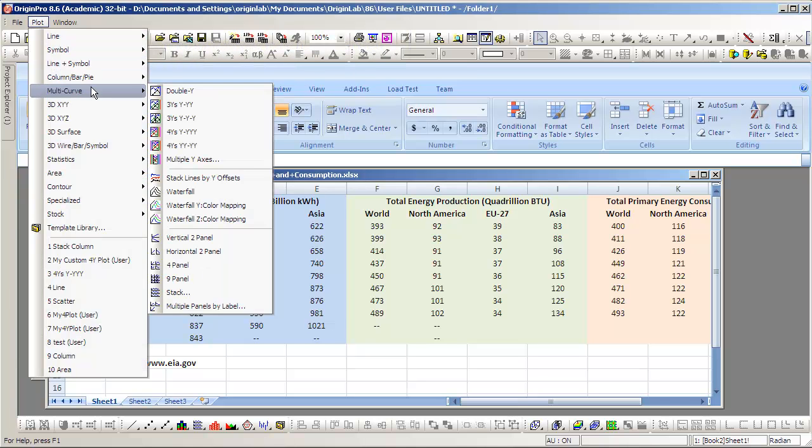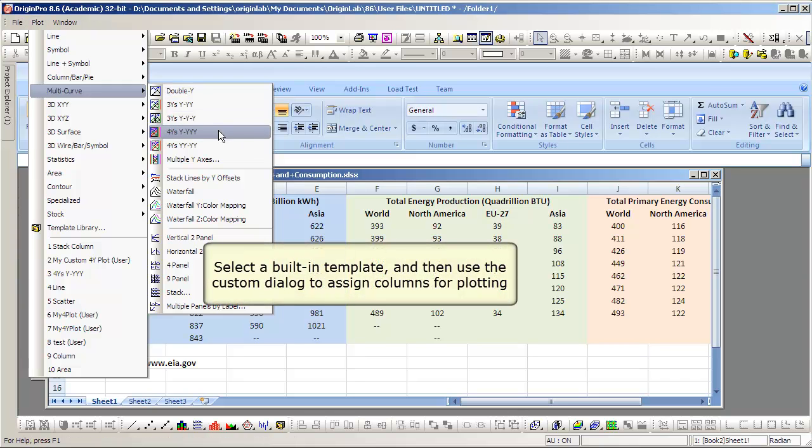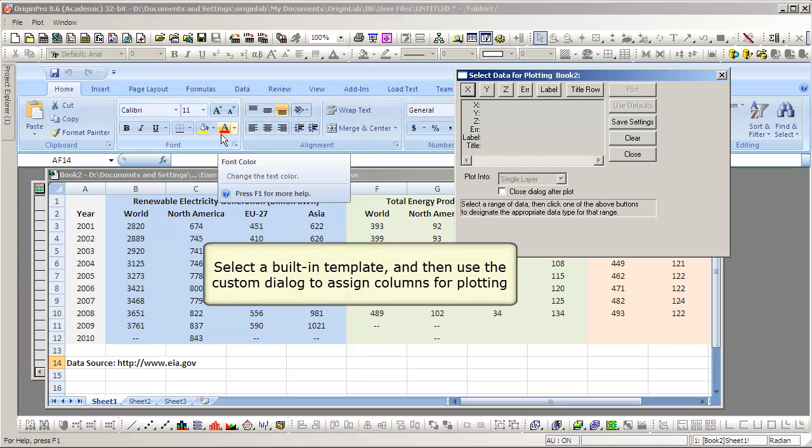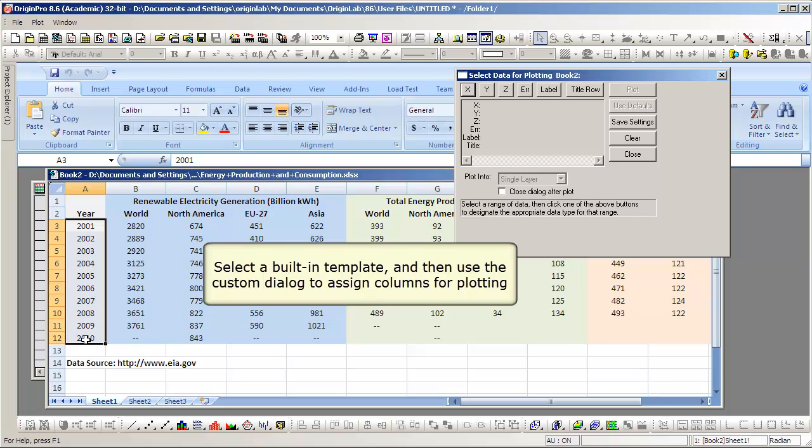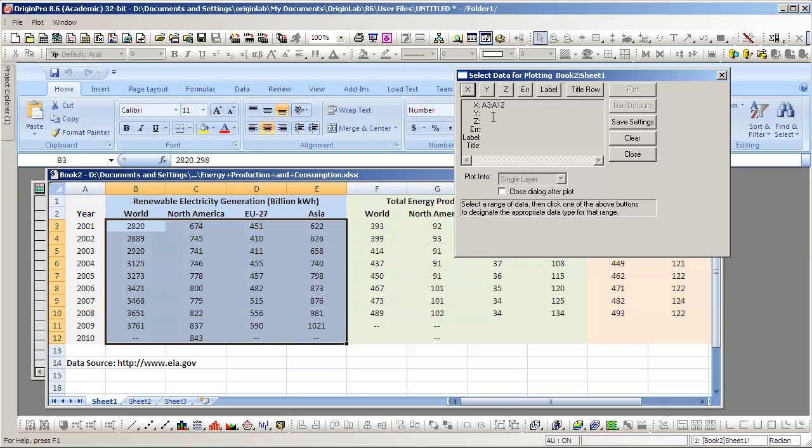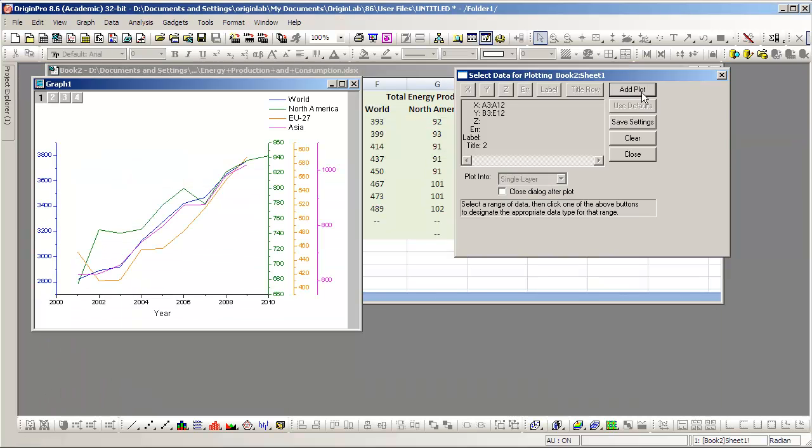The plot menu is available to us. We can plot again into that built-in template. A Select Data for Plotting dialog opens where you highlight the data and then click on the X, Y buttons there to designate the columns as X and Y for plotting. Click the plot button and your graph is generated.